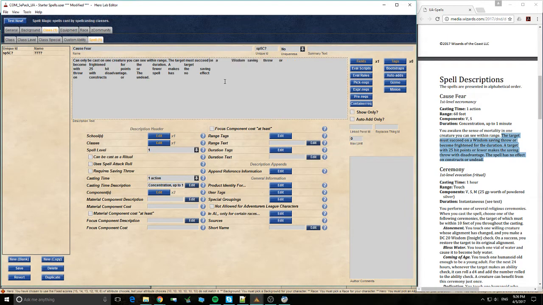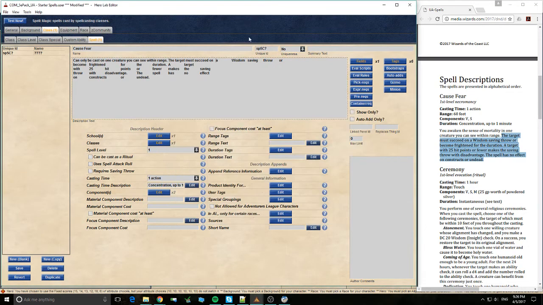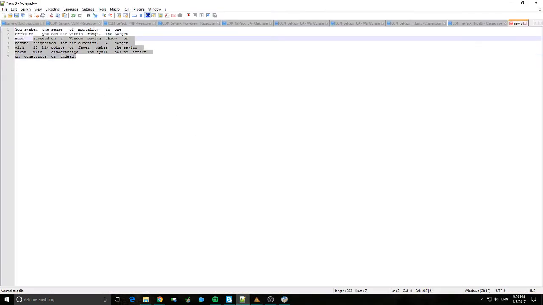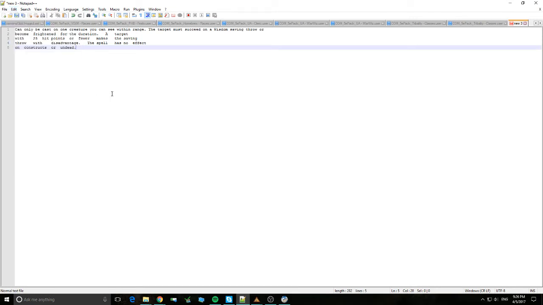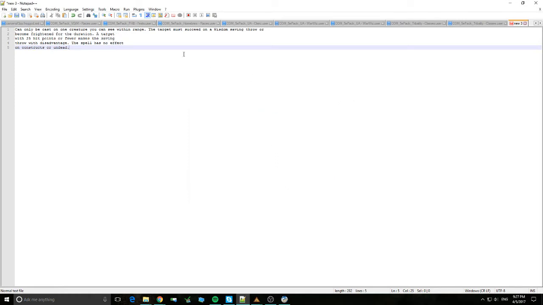So I'll just go through and manually remove this. Realmworks is slowly opening. I do have to do an update for that, so that's going to take ages. So I'll just quickly do this. Obviously, if you were to throw this into a tool like this and do a find and replace, I'll replace that with a space. There we go. All right. So there are ways you can speed this up.